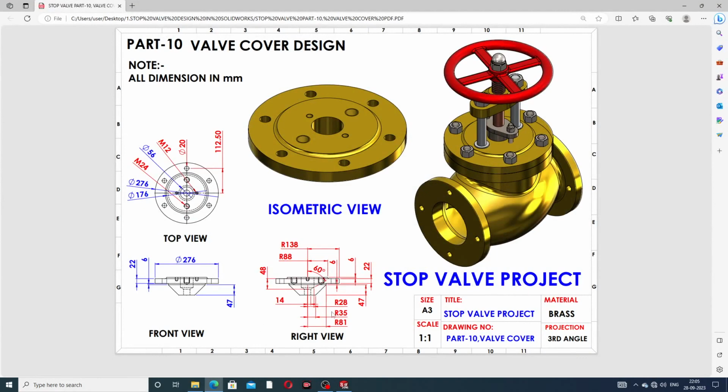Okay guys, mentioned here: 138 millimeter is this radius, then 226 millimeter diameter is the same, and 22 millimeter is the same here, and 6 millimeter is also the same here, and this 138 millimeter radius, this diameter is 276 millimeter. This radius is 88 millimeter, this diameter is 126 millimeter, and this 28 millimeter is radius, then diameter is 56 millimeter. All is perfect. All dimensions you can see here.